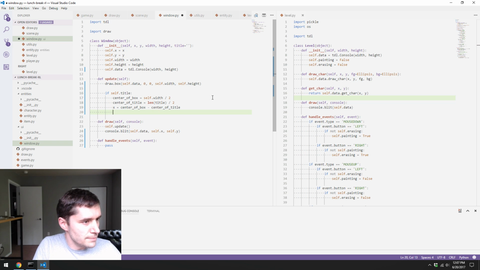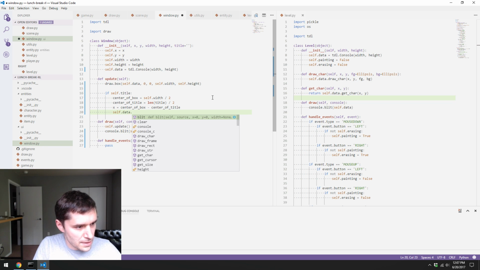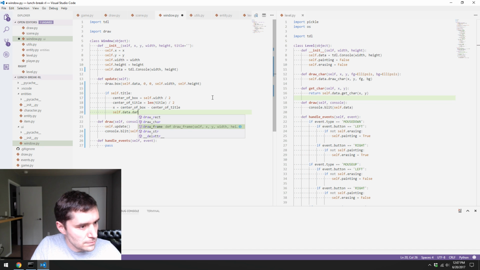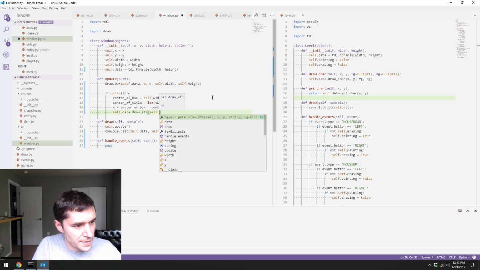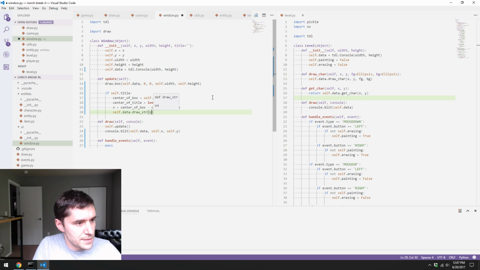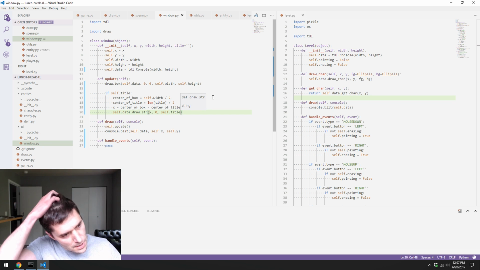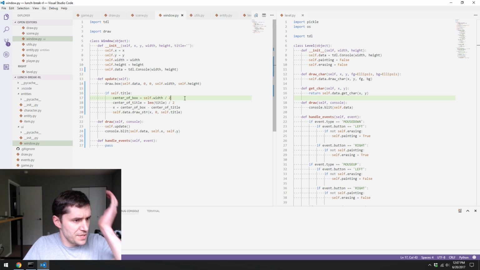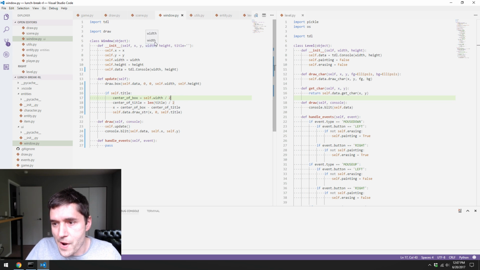And then so that data dot draw str self dot title int x comma 0 comma self dot title. I think there's some problematic stuff with this code, but I think I can clean it up real quick. Let's take a whack at it.